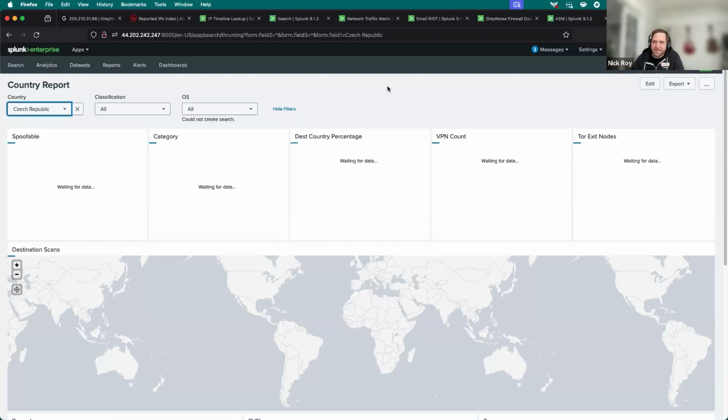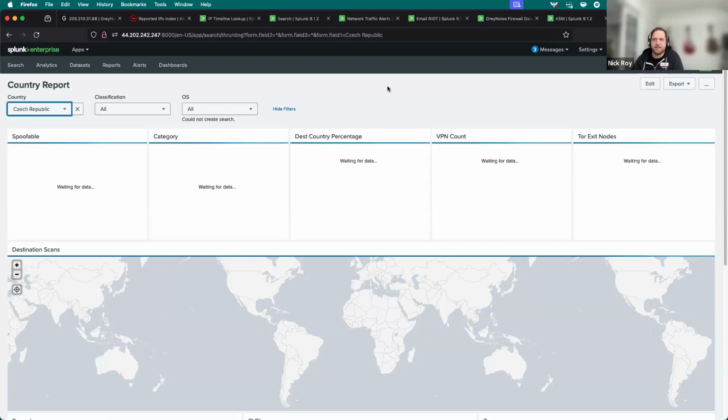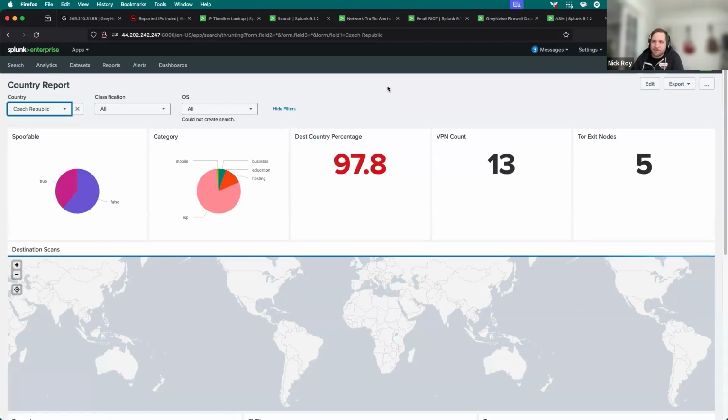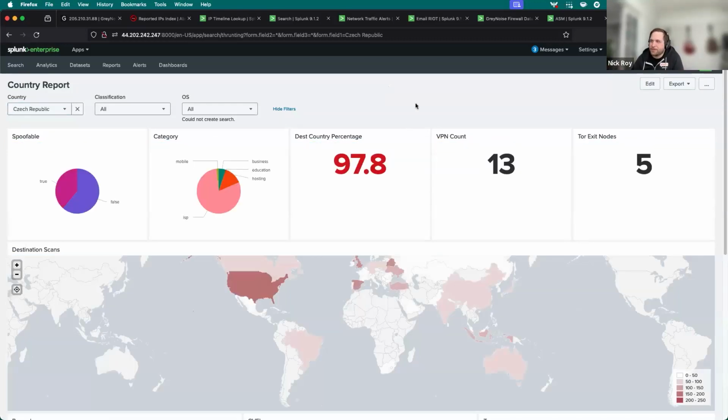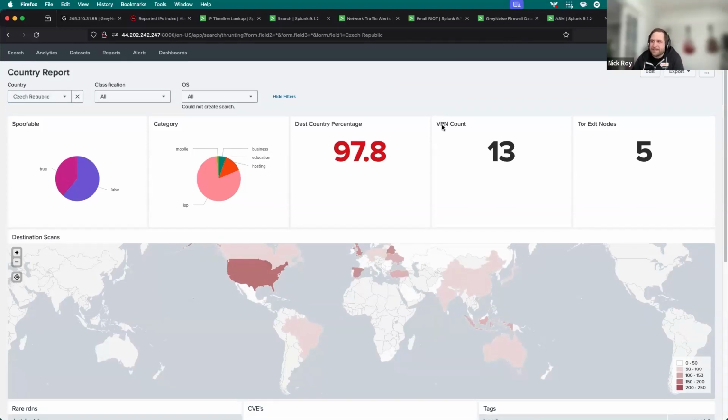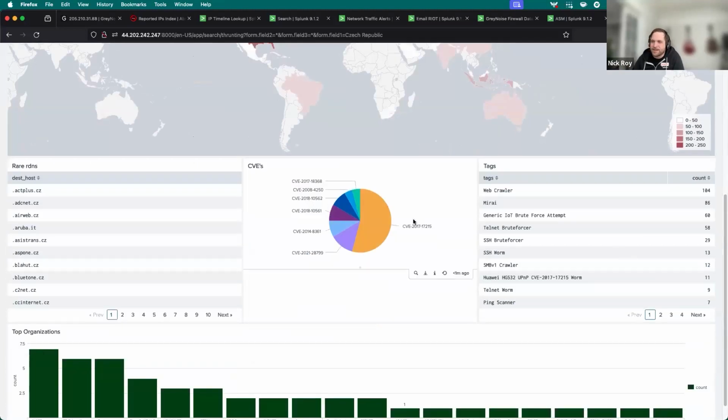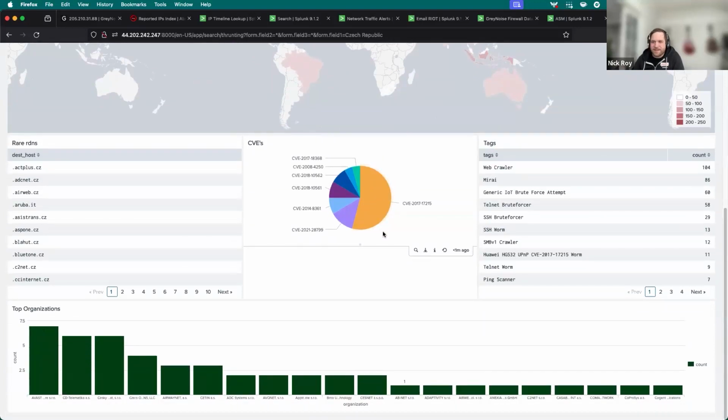We can do this by CIDR blocks, ASNs, organizations. There's all sorts of different ways where we can get more information around what we're seeing across our GreyNoise sensors. In this case, pulling a report, picking no country in particular, just one at the top of the list, but hitting 98% of the countries that we have a sensor deployed in, a couple of VPNs, a couple of Tor exit nodes there, CVEs, tags, things like that.